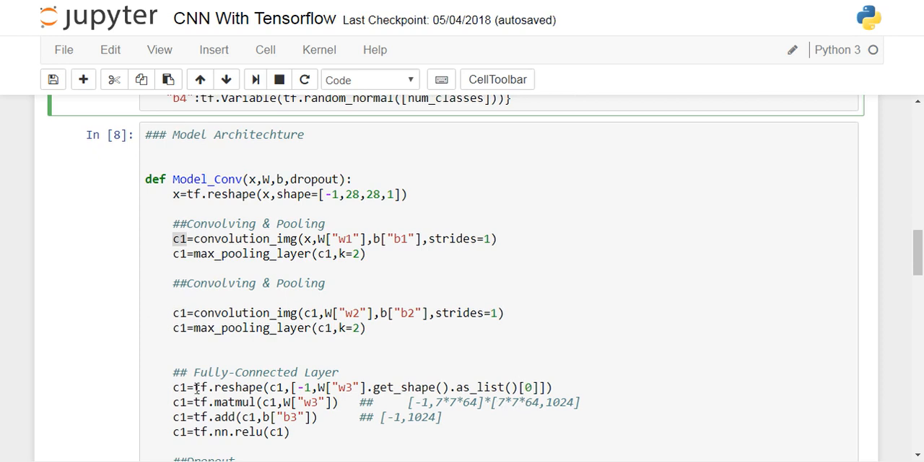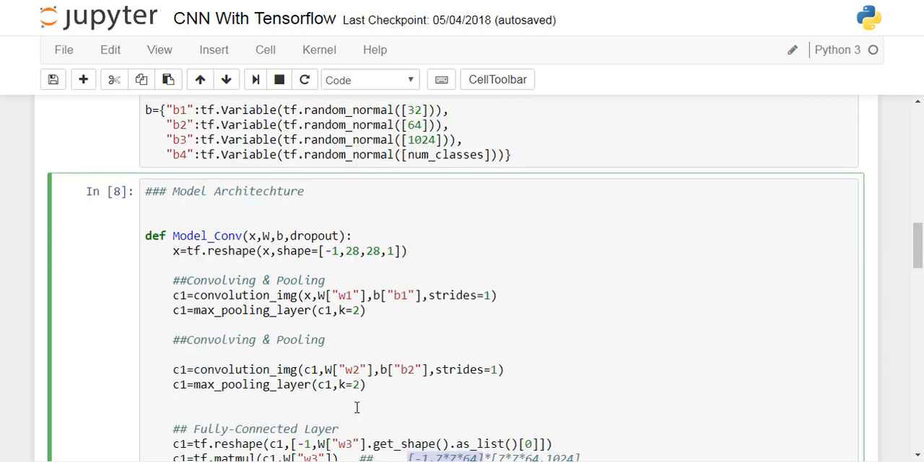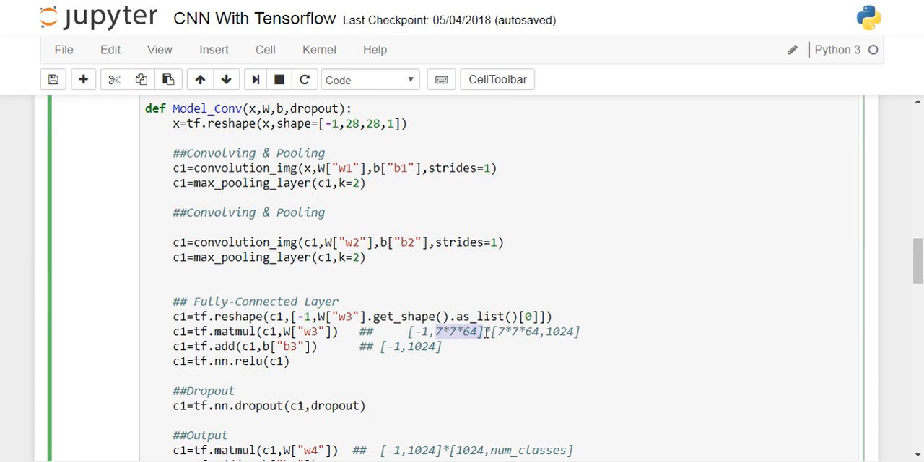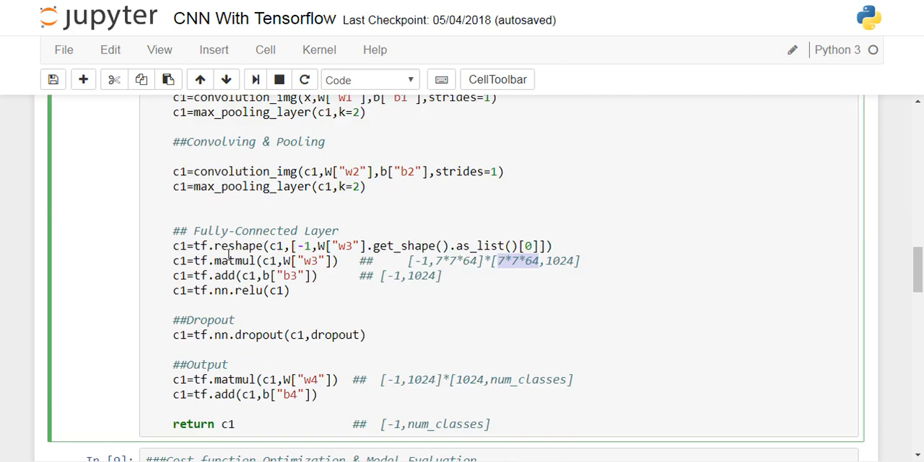Once we do this, after this layer, we are converting this into C1, which will be of the shape -1 comma 7764. We want to do this because in this third layer we want to multiply with W3. We know that the number of columns should be equal to the number of rows, and that's the reason we are reshaping this C1 in such a way that we can multiply with W3. So once it is reshaped, we do the matrix multiplication.